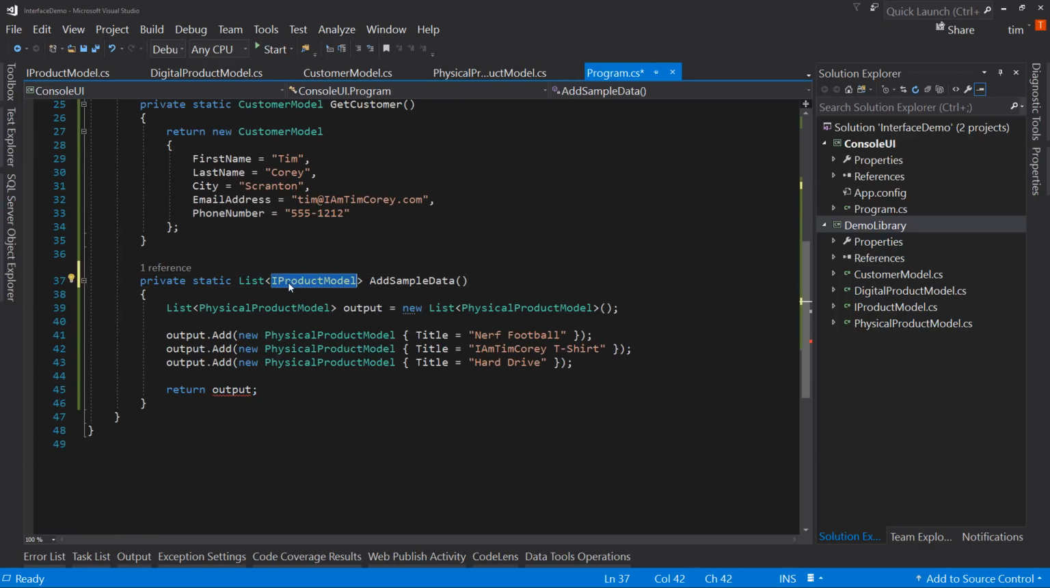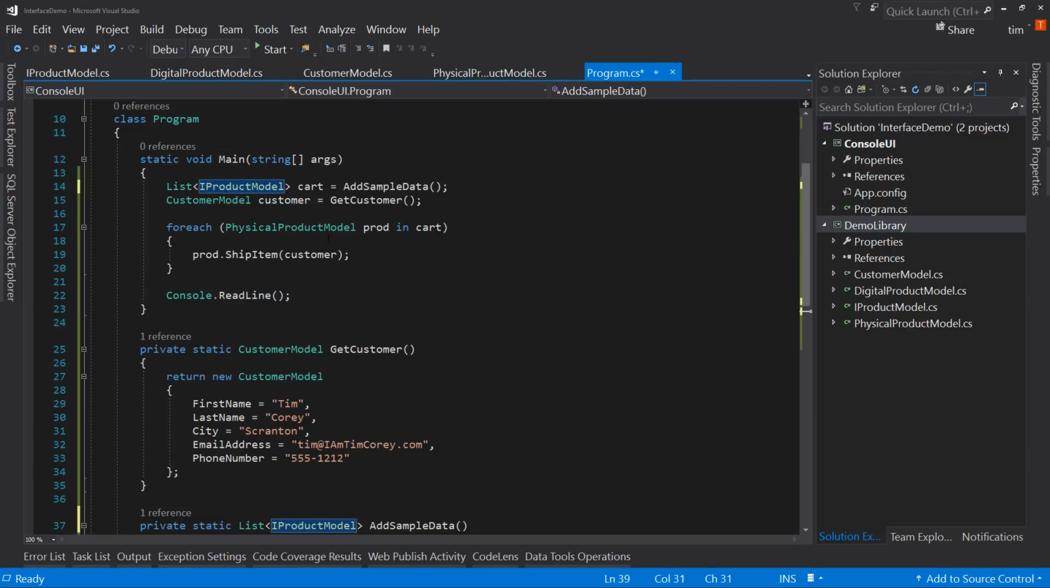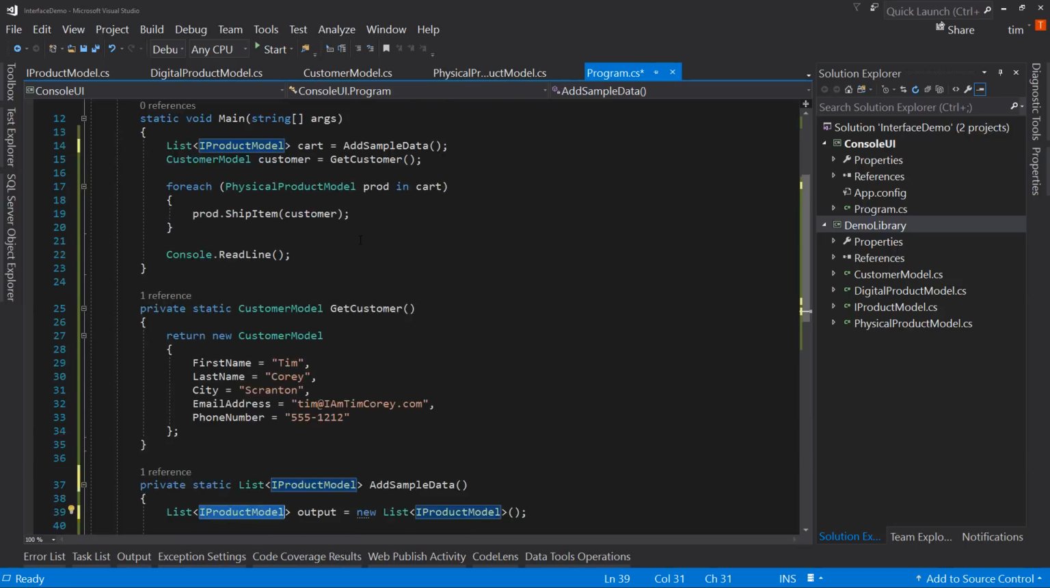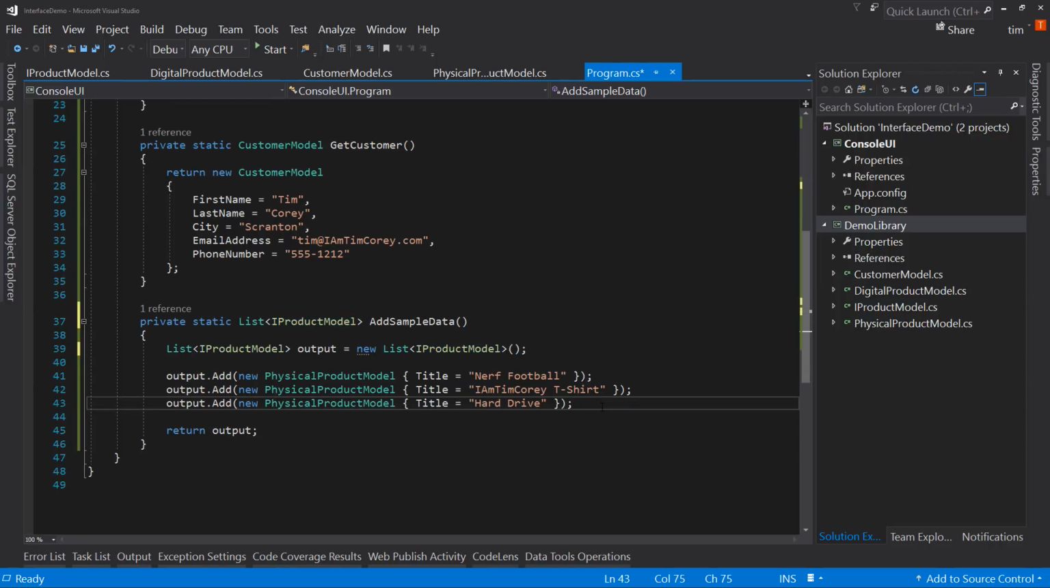And we'll do the same thing for our actual output. There we go. Now notice I didn't actually change adding physical products. That's still fine. It's just a list of IProductModel instead. So now we can actually come down here to our add sample data and add a digital product.